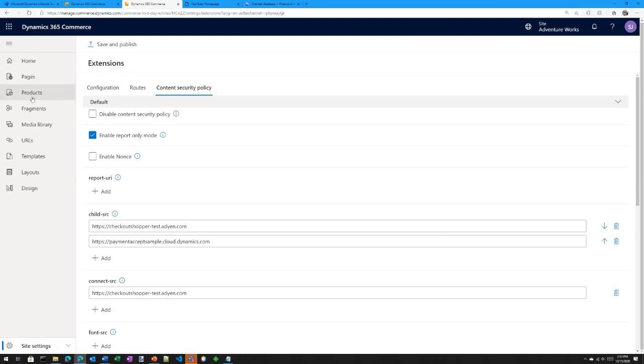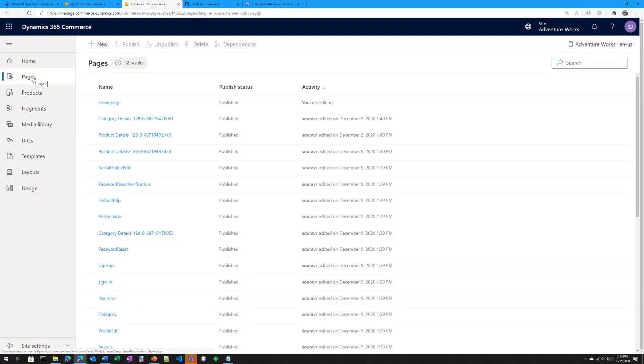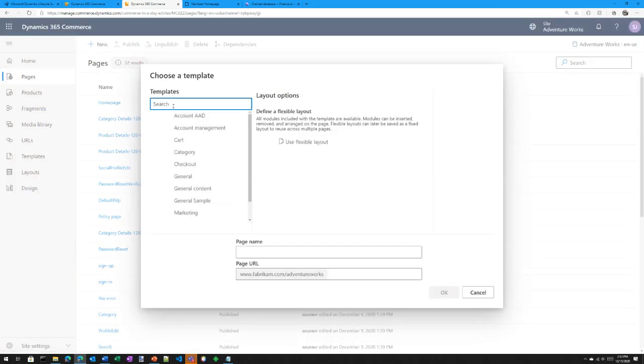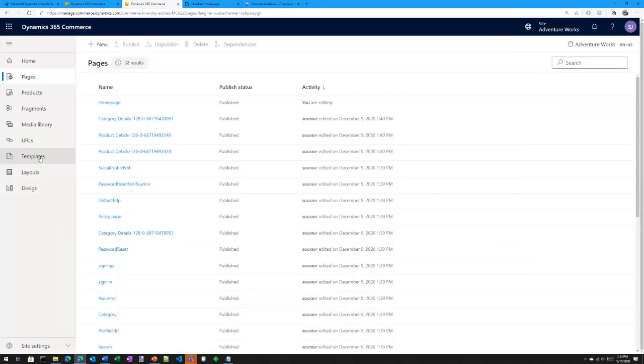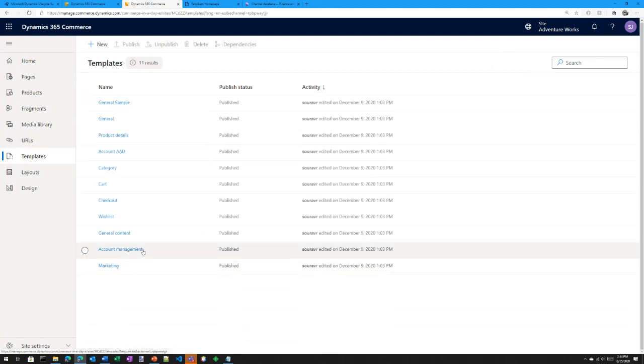So now back to the other items in here. So I've covered pages a little bit. Now, when you create a new page, a page needs to be based off of a template. We have another talk that really goes into the detail of creating templates and layouts. So I'm not going to be showing that, but I do want to show you, if I click on templates here, you'll see a list of those templates.